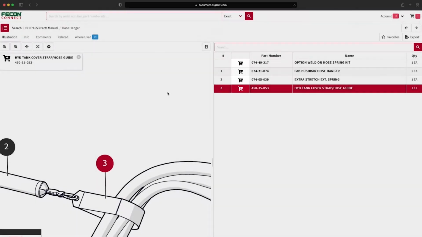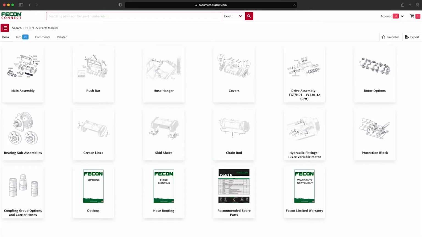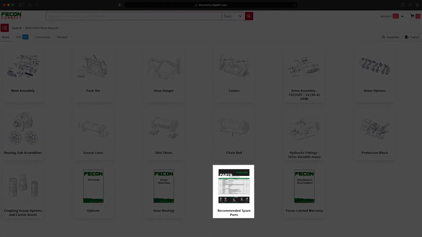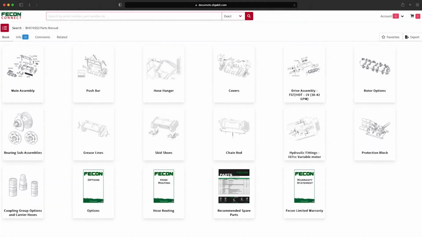If you have your serial number and you know what you're looking for, everything's broken down by section and it's pretty easy to find. We do have a recommended spare parts list section on here for most units, but feel free to click around and get familiar with the unit that you're working on.